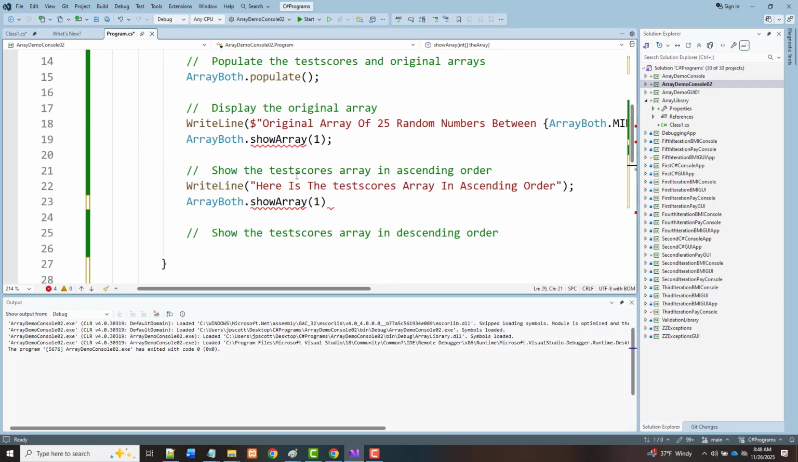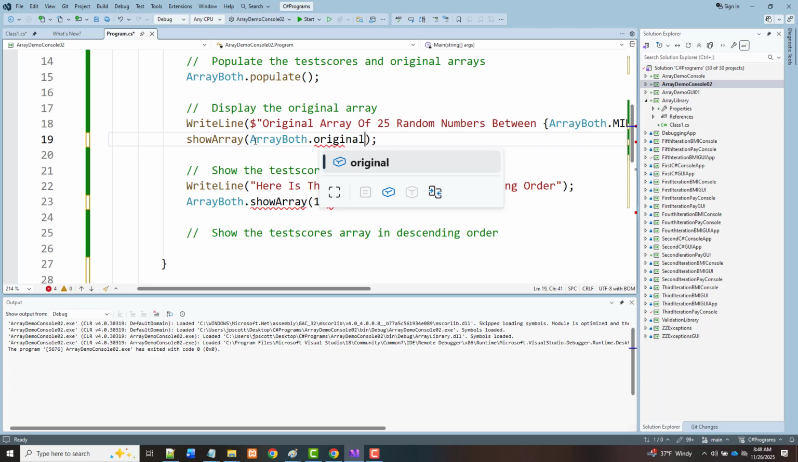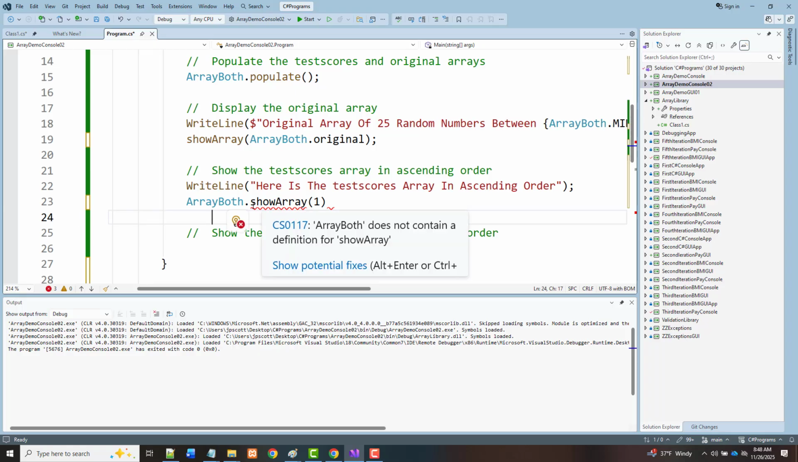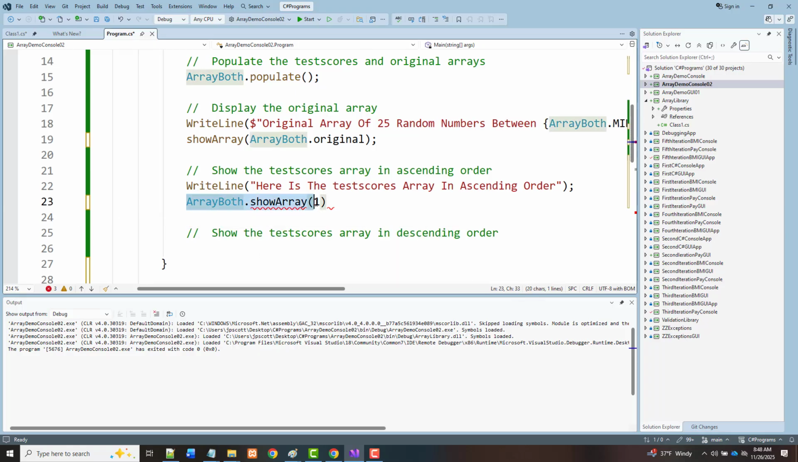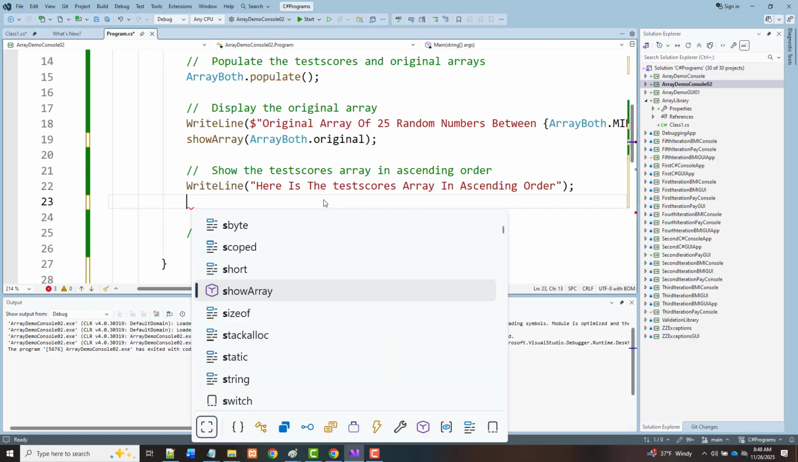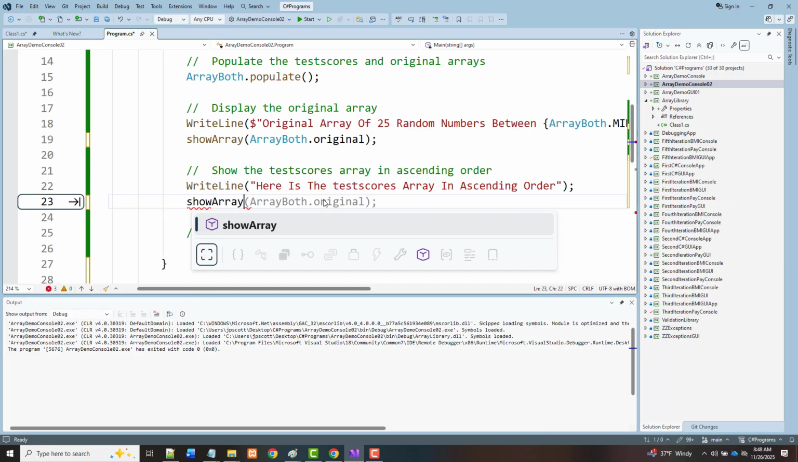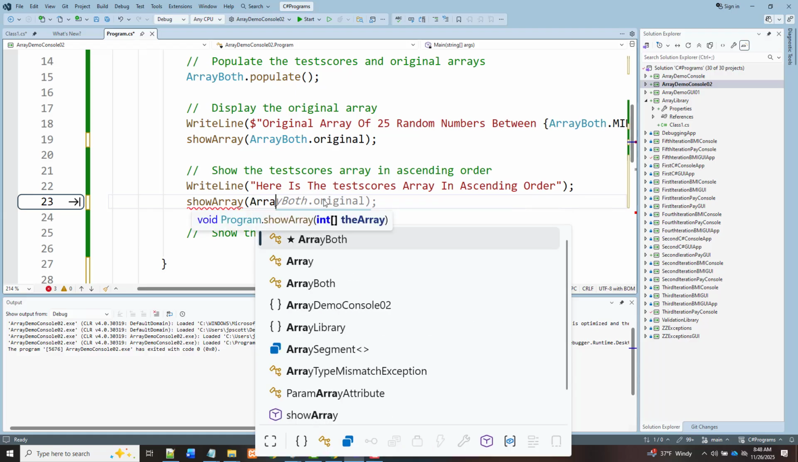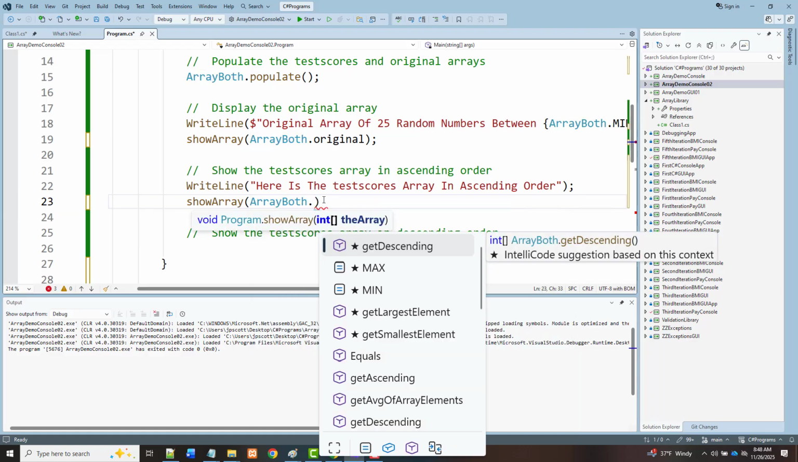All right. Now it screwed this up, so now I can just say show array, and I can tell it which array I want it to show. So I should be able to say here the original array. So that's ArrayBoth.original. All right. And now for this one, in ascending order, it's going to be show array, ArrayBoth dot, and this will be test scores.